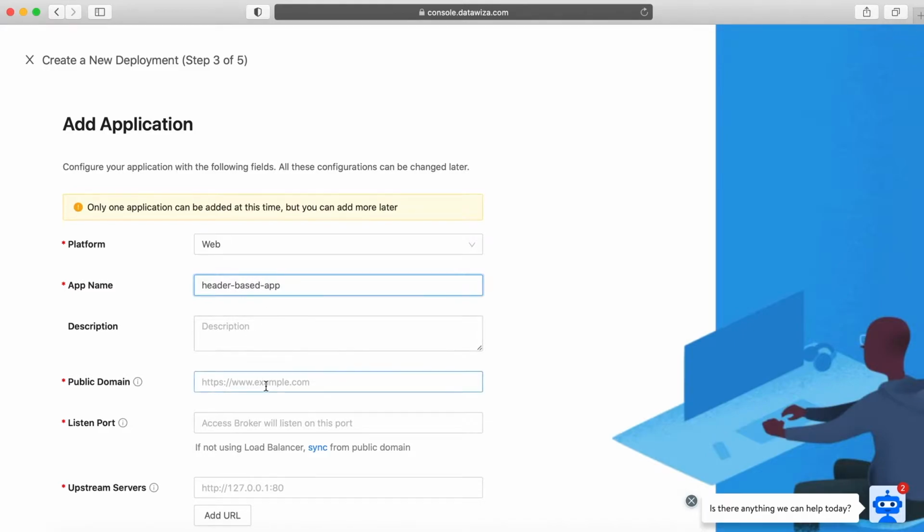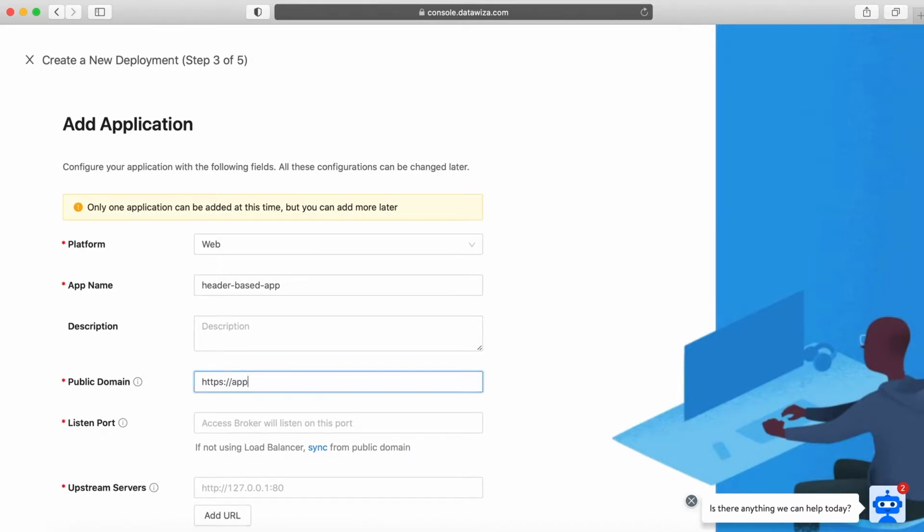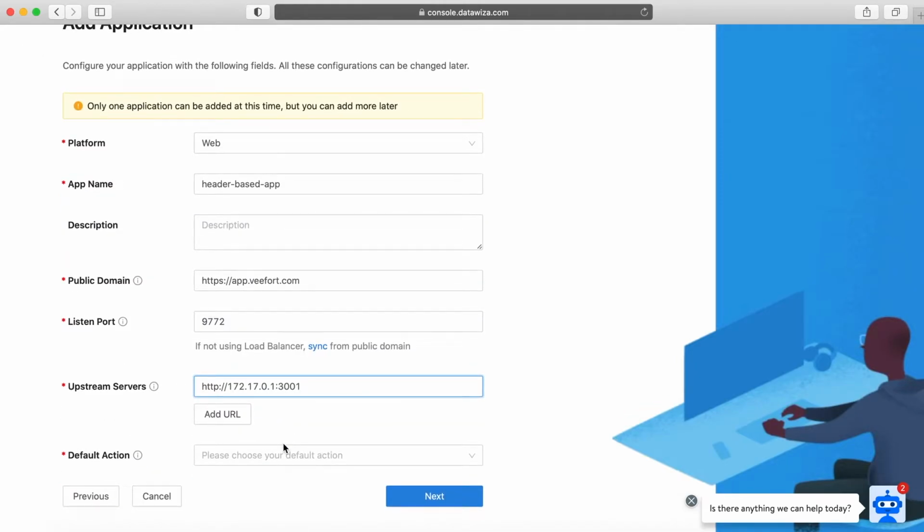The public domain is where our application is externally accessible. Traffic reaches the Access Broker, which listens on the following port, and is then proxied to our application. The upstream server is the address of where the target application is running. In this case, we've set it to be our local Docker network, port 3001.